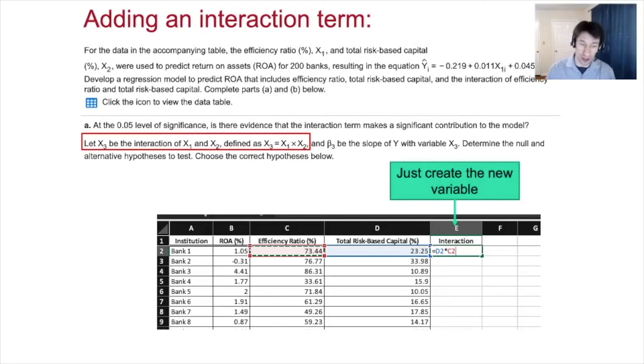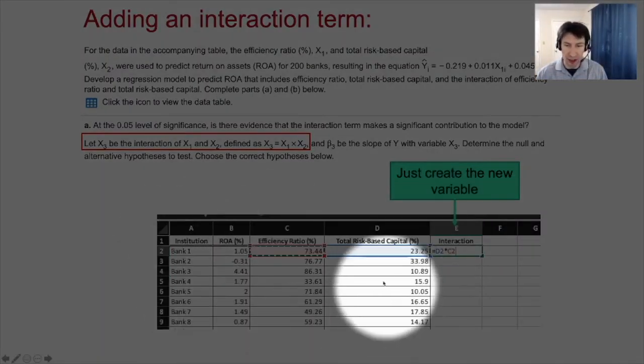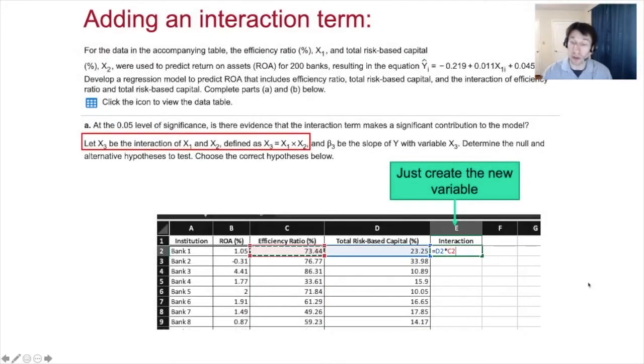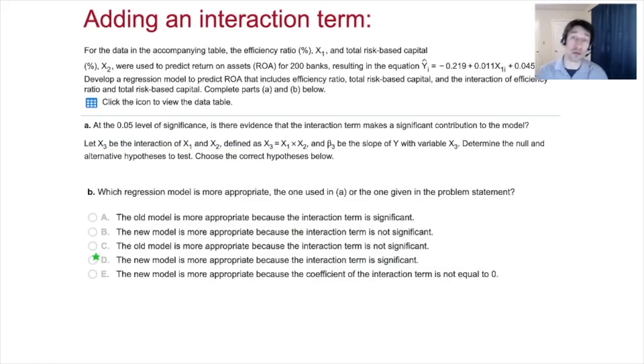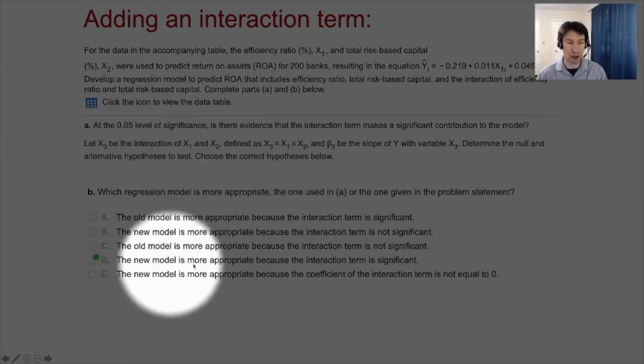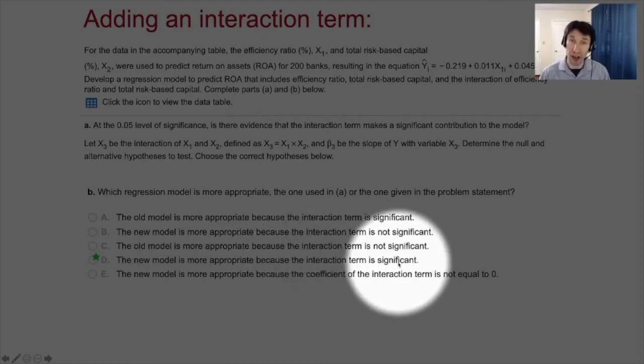How do you create this new variable? You do it in Excel. This is the data that they gave you. All you need to do is, in one more column, you create a column C times column D interaction variable. You just do it for the first row and then you drag it down. Then you run your regression with all three of those variables, and depending on whether your beta is significant, which you read by looking at the p-value, for instance, is the p-value less than 0.05, then you can decide whether or not the new model is more appropriate because you found a significant beta 3, or not more appropriate because you did not find a significant beta 3.